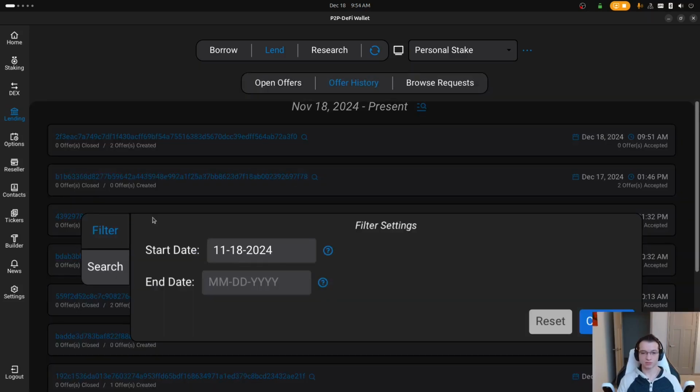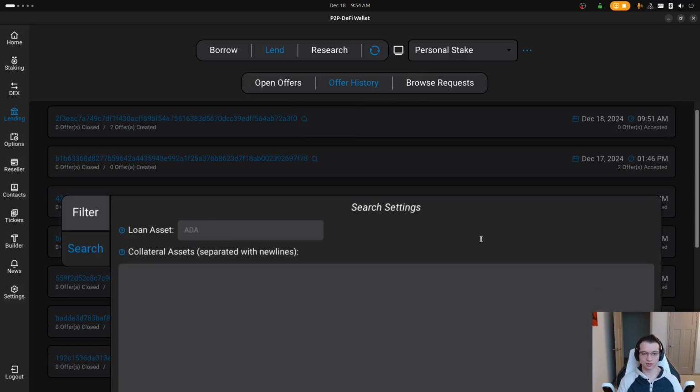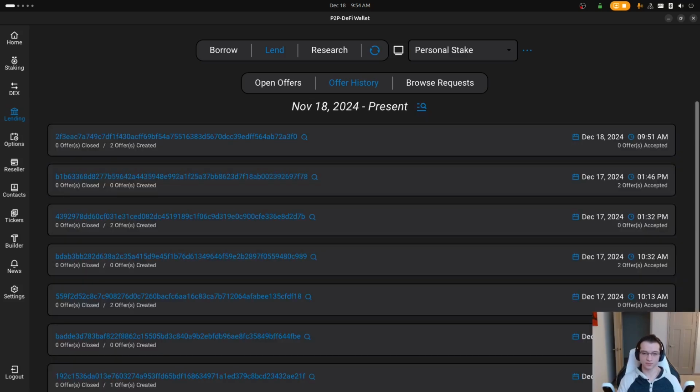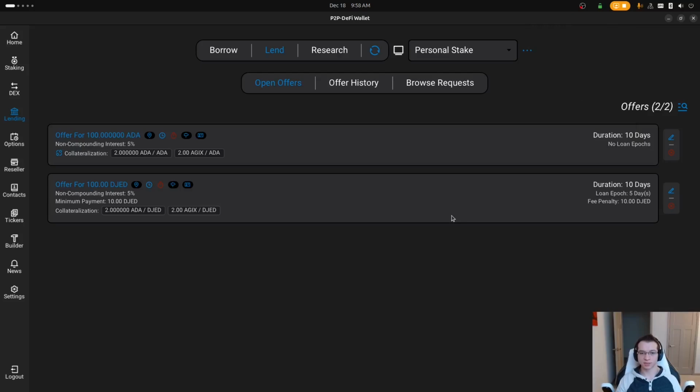And just like with the position history for the DEX, you can also search through the transactions to see offers for particular criteria, like loan asset and ones using specific assets as collateral. One final comment before switching back to Bob to see it from his perspective.